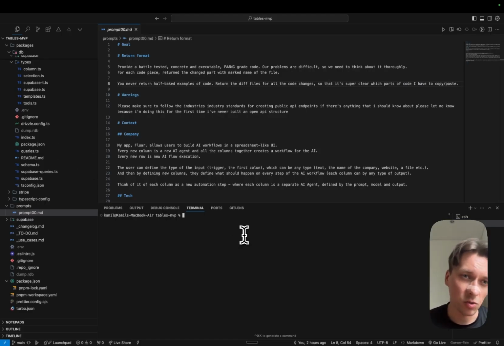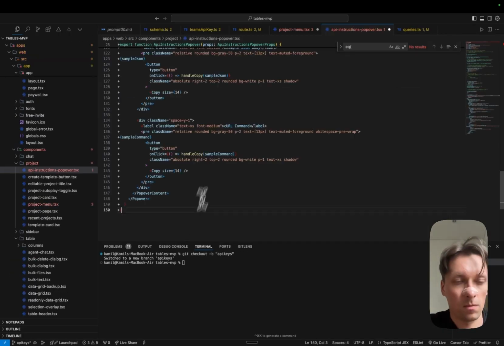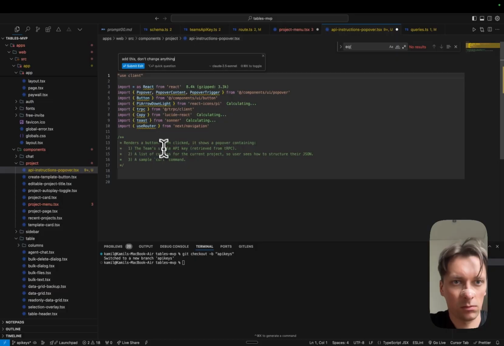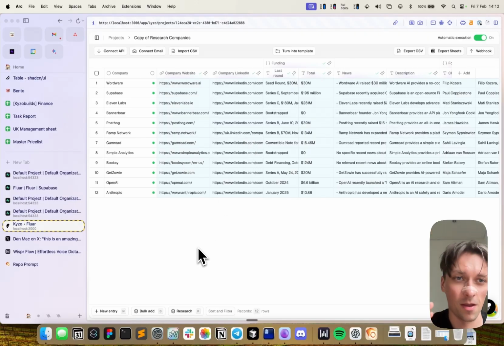One thing that I usually do before copy pasting the code is switching to another branch. So I'm gonna do it. And now I'm gonna move the code in here. Okay, so I finished.